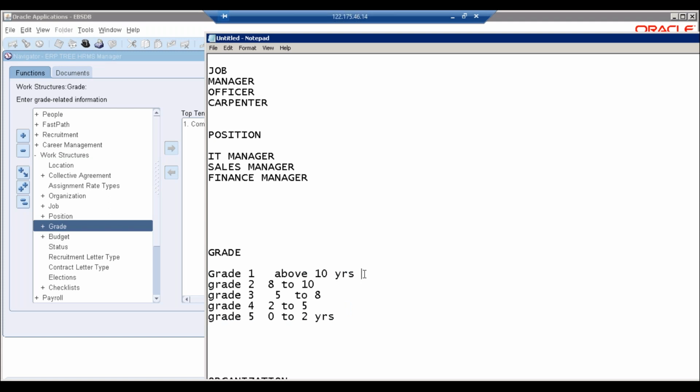And here, these grades we can use in other ways also. How we can use them is, for example, grade 5. What is grade 5? Grade 5 is for employees with 0 to 2 years of experience. So my organization has decided that for 0 to 2 years the system will enter a monthly salary of 15,000 only. Or else the system should give me a range.